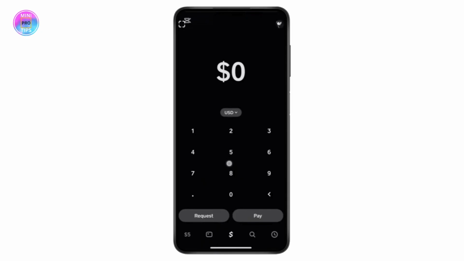On today's video we will learn how we can accept money requests on Cash App. So without further delay, let's get started.